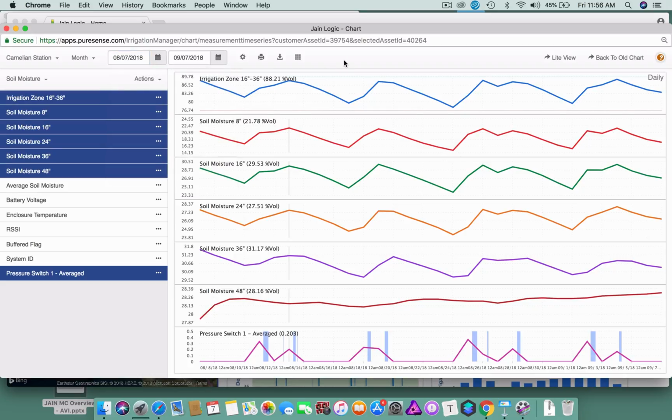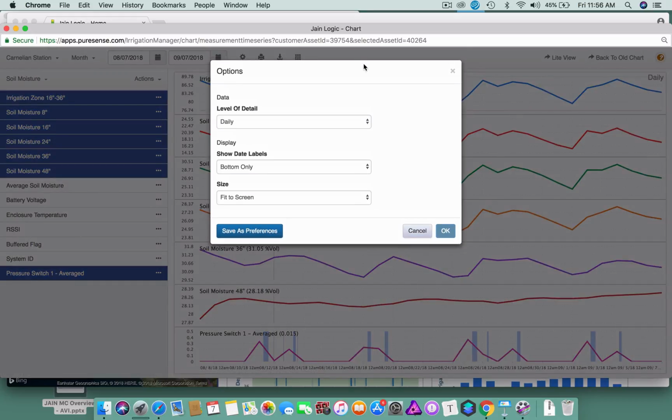As we continue to the right, we have a few more tools. We have the settings tool, and there's a number of settings under this. So let's open this up and look at the options. The first option is to look at the level of detail. So here it's giving us a reading once per day, but you can also increase the frequency of these readings to hourly or to raw, and in most cases raw would be a reading every 15 minutes. I'm going to go ahead and choose the hourly and click OK.